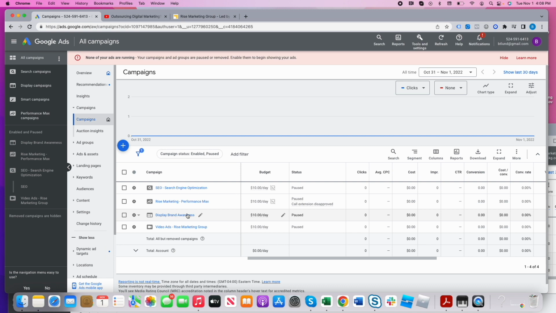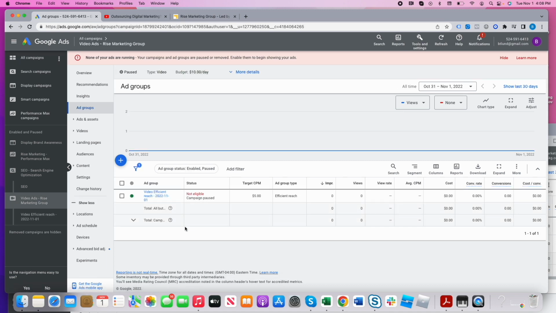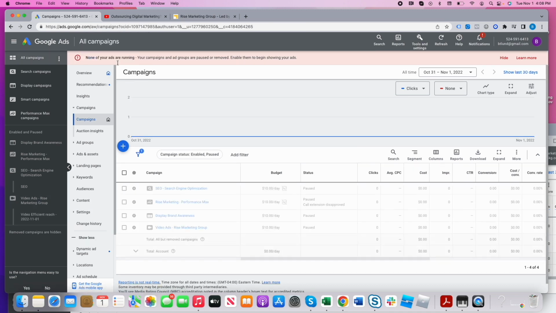So those are some of the main campaigns that you can create in Google, all updated for late 2022 and into 2023, because Google has made a lot of changes and it's important just to keep up with everything. So I'm going to end this section right now, but now you know how to create a video campaign, and it's very similar to display campaigns.